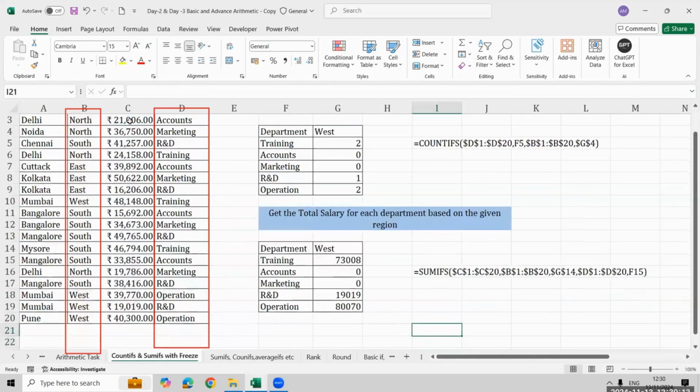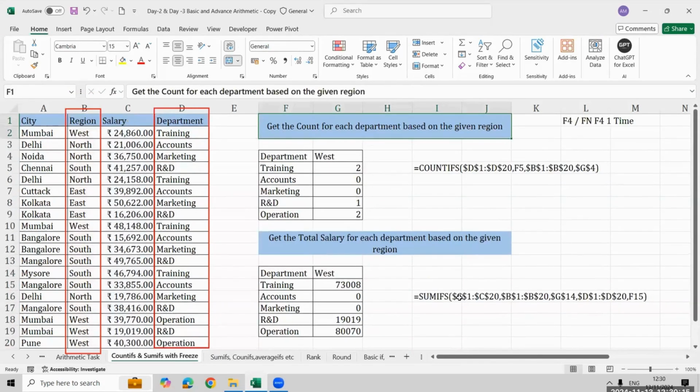So can you explain again? See, first thing, whenever you're using SUMIFS, the first argument is the sum range. The sum range is what you're looking for. You're looking for salary, based on what? Based on region level and department level. So I have selected the region, this B column, and locked it, and I have selected West. The criteria, the condition, is West. And then again, I have selected the department D column, locked the range, and selected training. So in this West region training, what is the total salary?